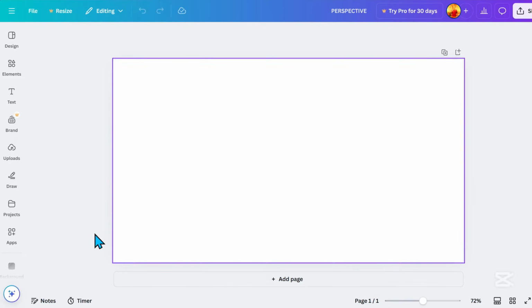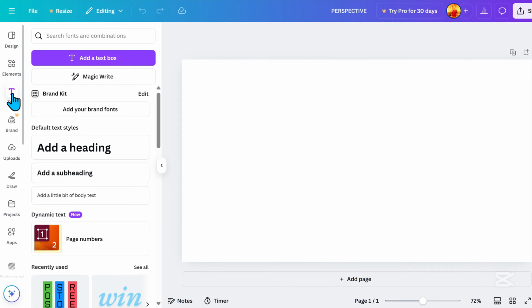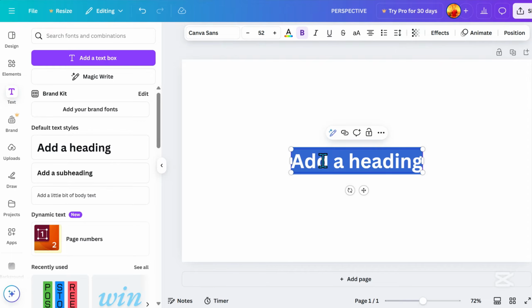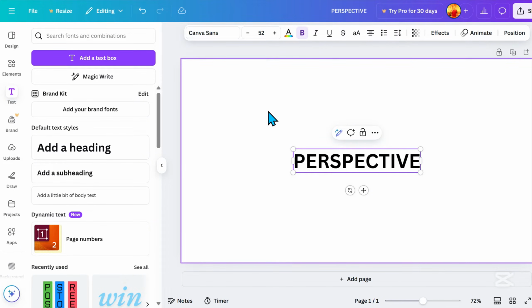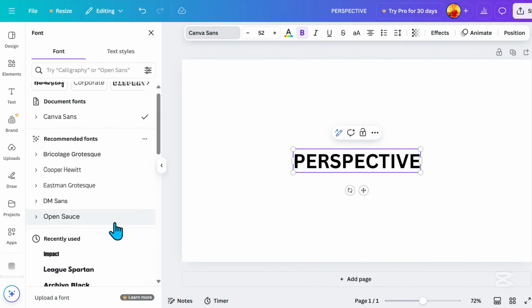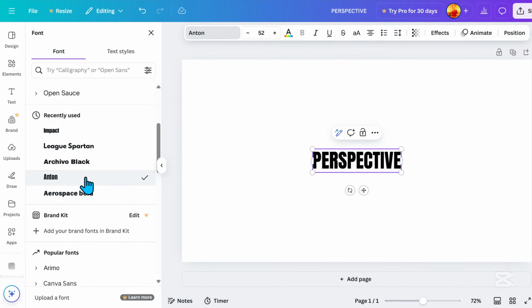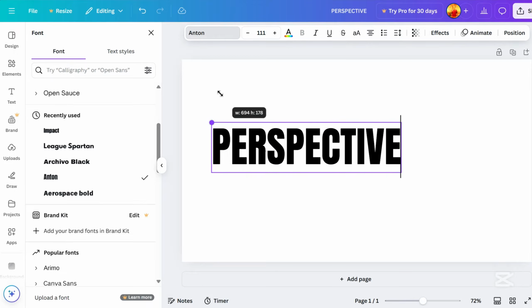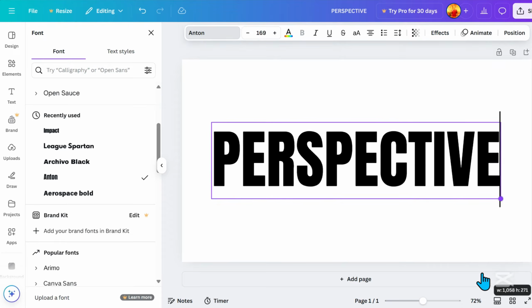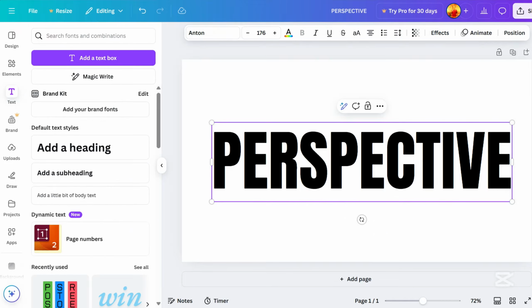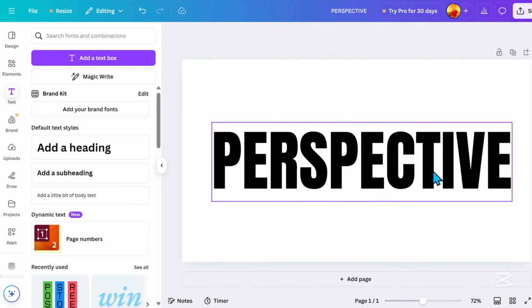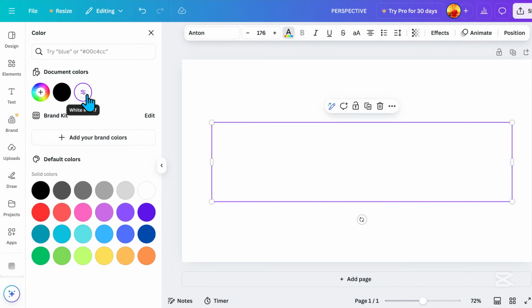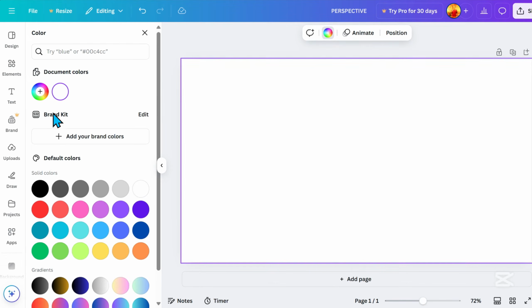Here, we'll add text. Click Add a Heading, then type perspective for this tutorial. Next, choose a font. Go to Font and scroll down. I chose Anton Font. Resize the text as needed. After that, click the text and change the color to white. Then, click the background and set it to black.